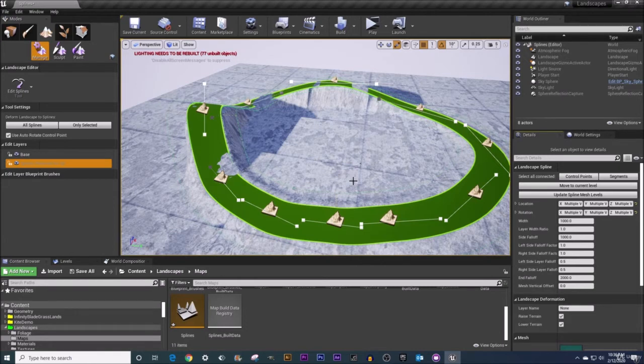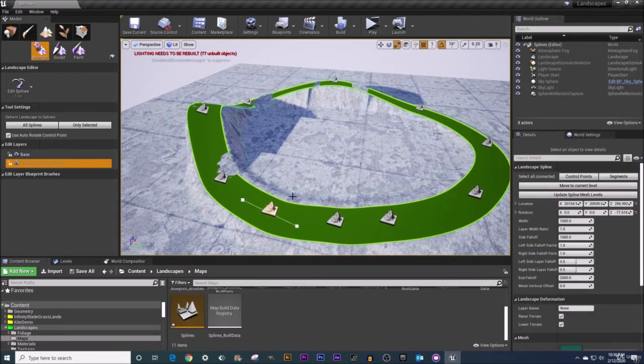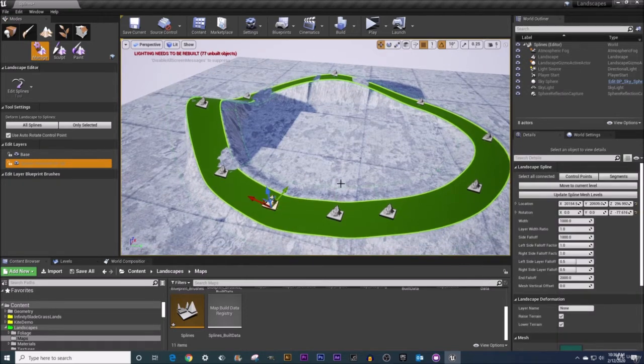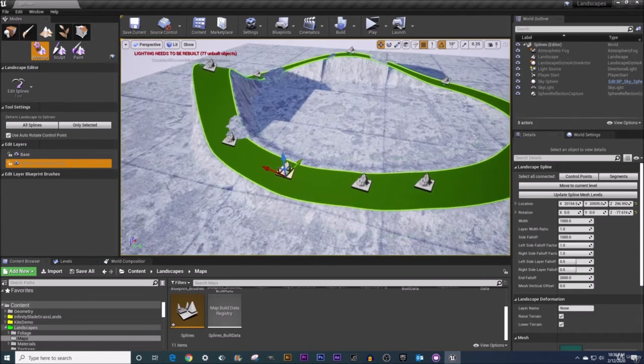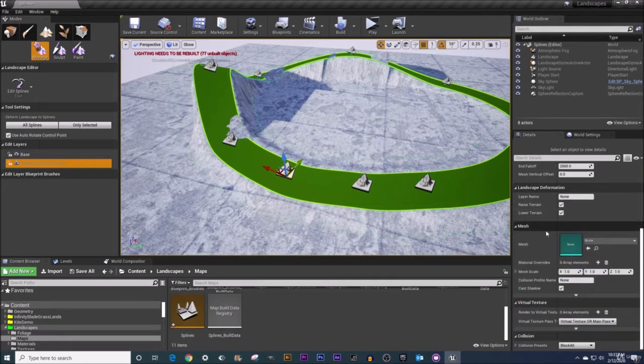Now let's get to the fun stuff. How do we slot in some meshes at each control point? Well, that is simple enough. I'm going to start off by selecting one single control point here. I'm going to tap the spacebar here to bring on my three-arrowed movement widget. So with that guy selected, down in the details panel, we've got this section labeled mesh right there. So this is where I can slot in a mesh of my choosing.